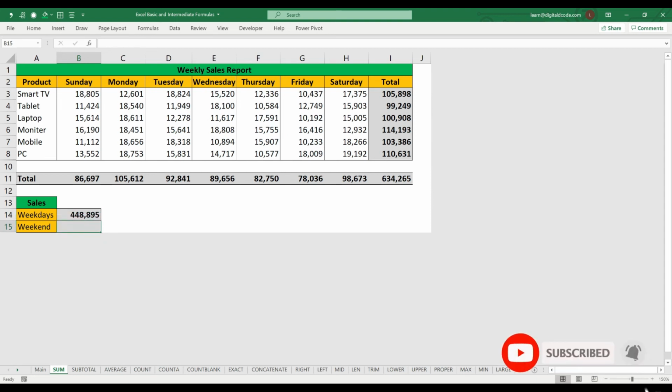Okay, so now let me get my weekend sales. Let me choose Sunday, comma, and also I'll choose Saturday. So using a comma, you can add n number of references or n number of ranges, which will give you the total number. If I add these two now, you can see the total 634,265. The same total we are getting here as well.